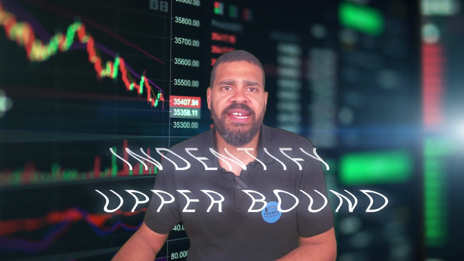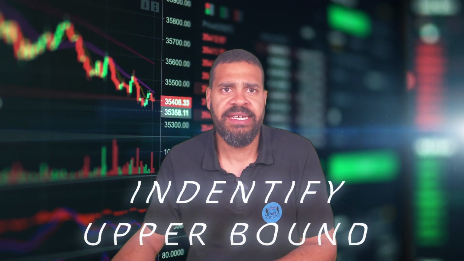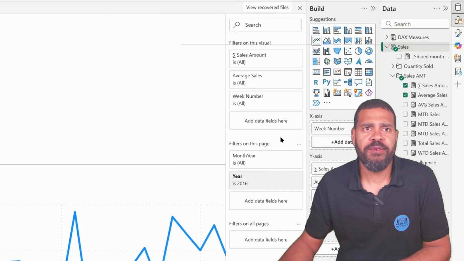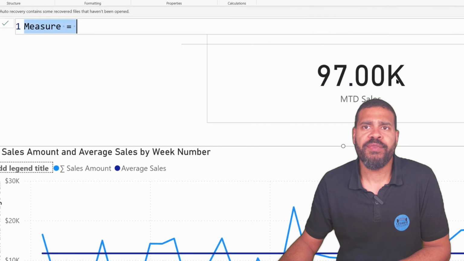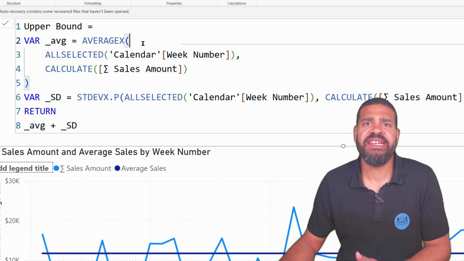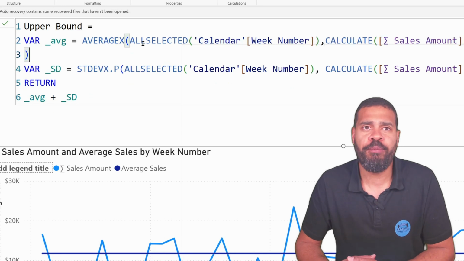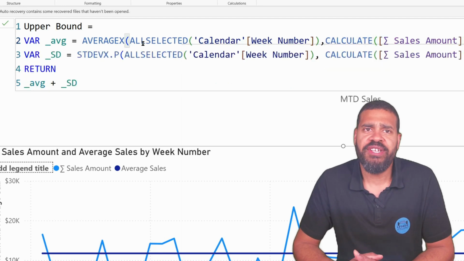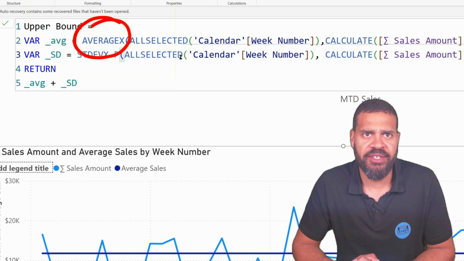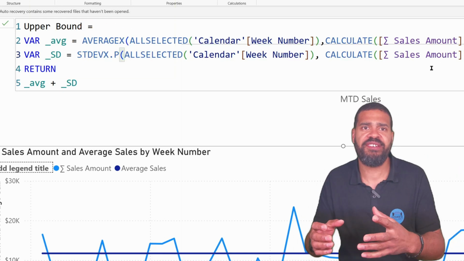The next thing we need to do is to actually go through and identify what an upper bound would be for it. To do that, we're going to right click and select create new measure. Then I want you to see that when we paste in this text here for the upper bound measure, we're effectively using two X functions. We're using the average X, because we need to have an average to then add the standard deviation to.